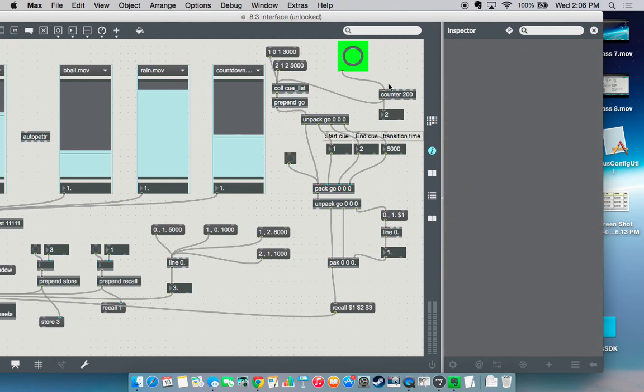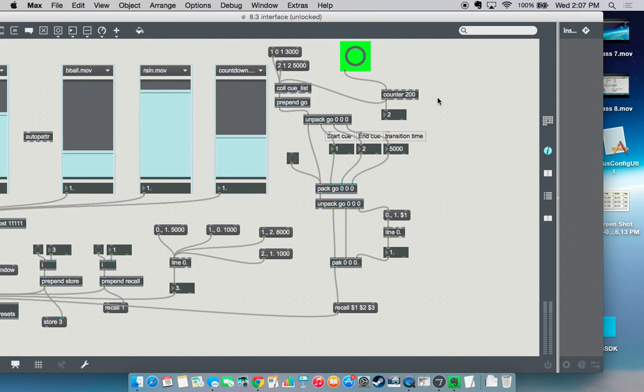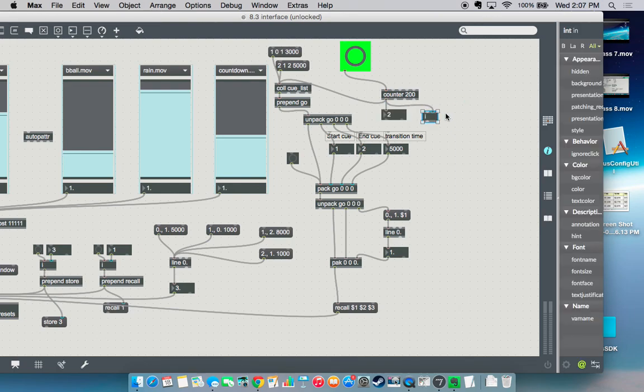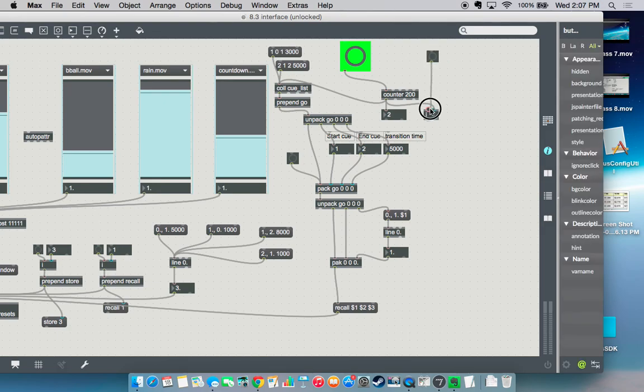Okay, so let's create a way of going back. So just a bang into this will increment this number. And if we wanted to decrement the number, we could use an inc dec, but we're already using counters, so let's stick with that. What we can do is store this value in an int. Make sure you're going to the right inlet, not the left inlet of that int box. And then this will be our back button. Put another button up here and put that into the left inlet of the int.